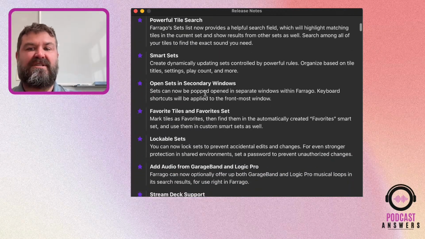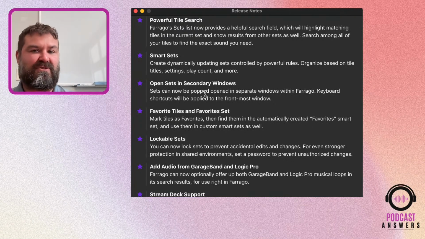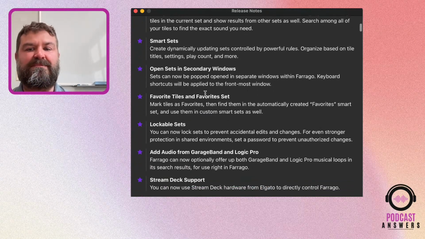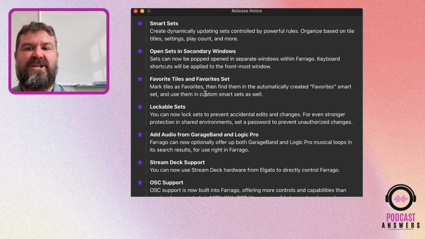The tile search is really good. So let's say you have 150 different sounds, but you don't know where they are and they're not easy to find. You can quickly search the tiles and find the one you're actually looking for. Also, you can create dynamically updating sets that are defined by rules.